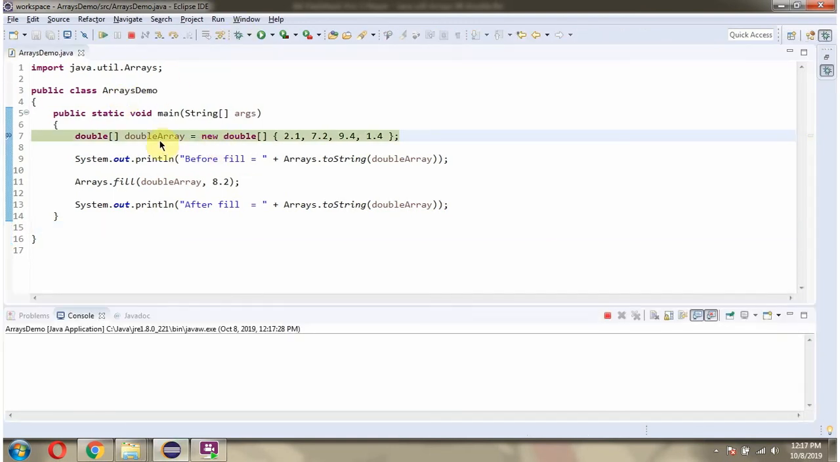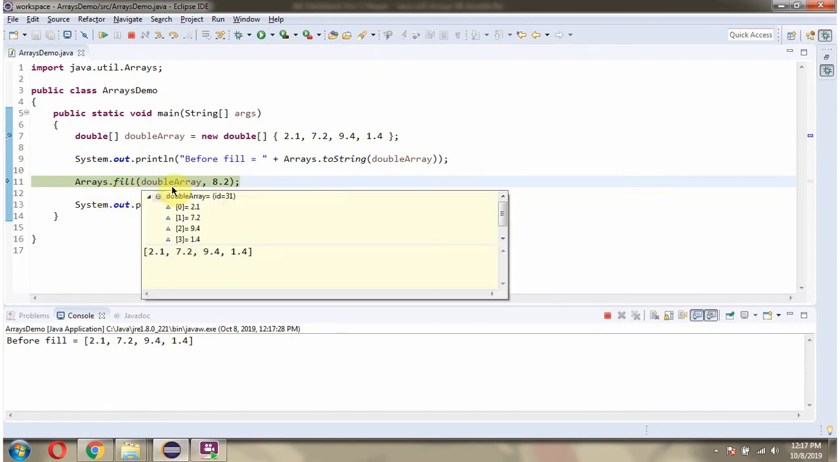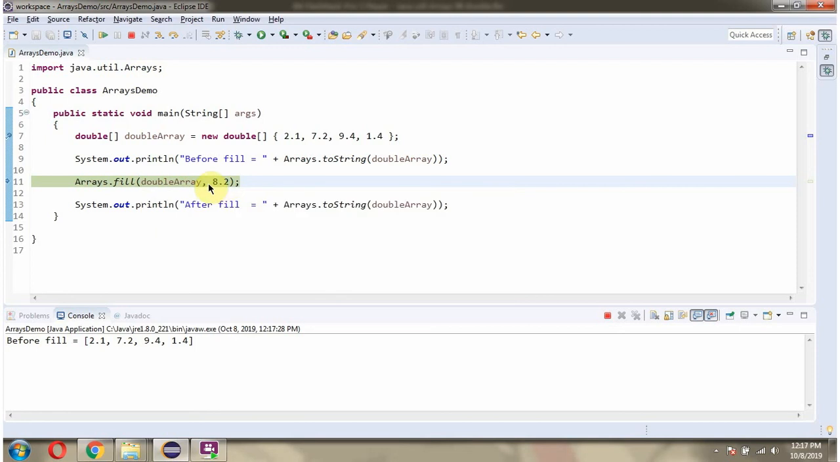Here I have defined the double array. It has 4 double values. Then I am displaying the double array content. Then I am calling the fill method of the Arrays class and passing the double array and the value to be filled as 8.2.